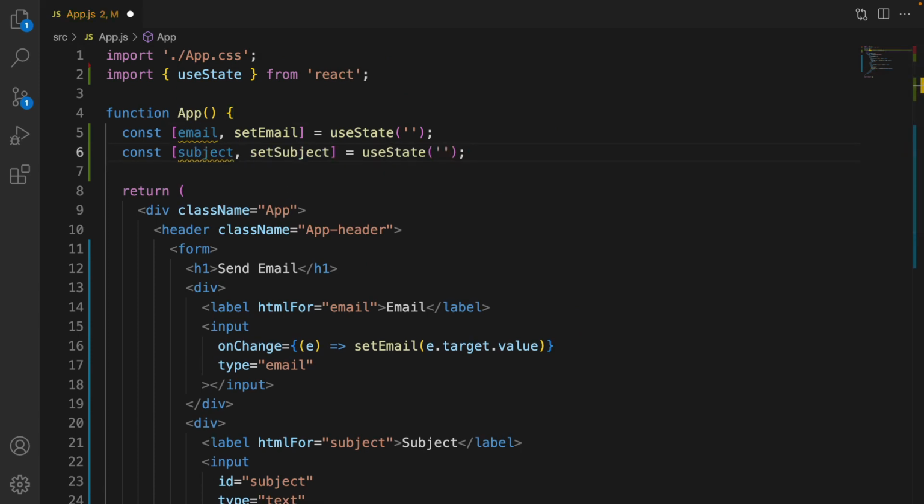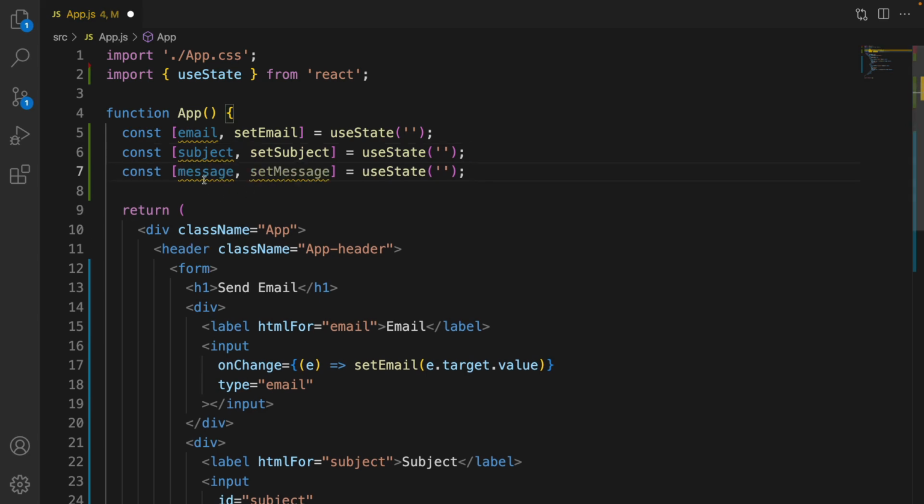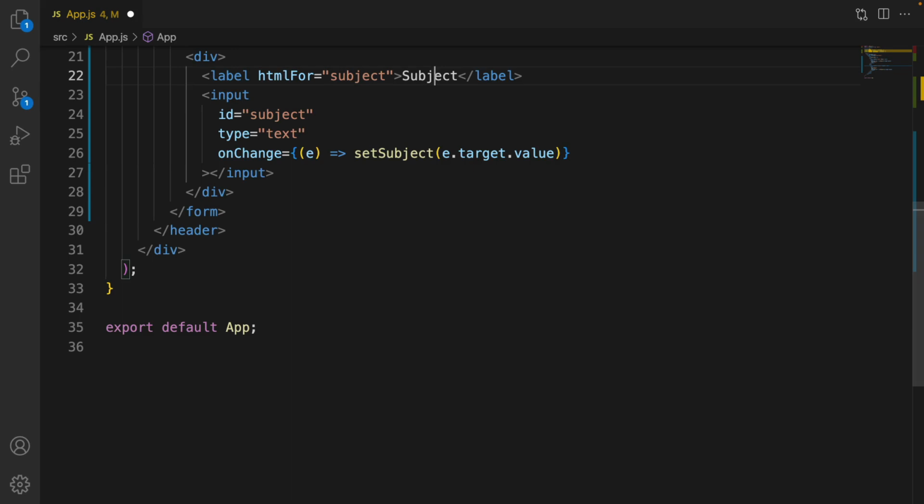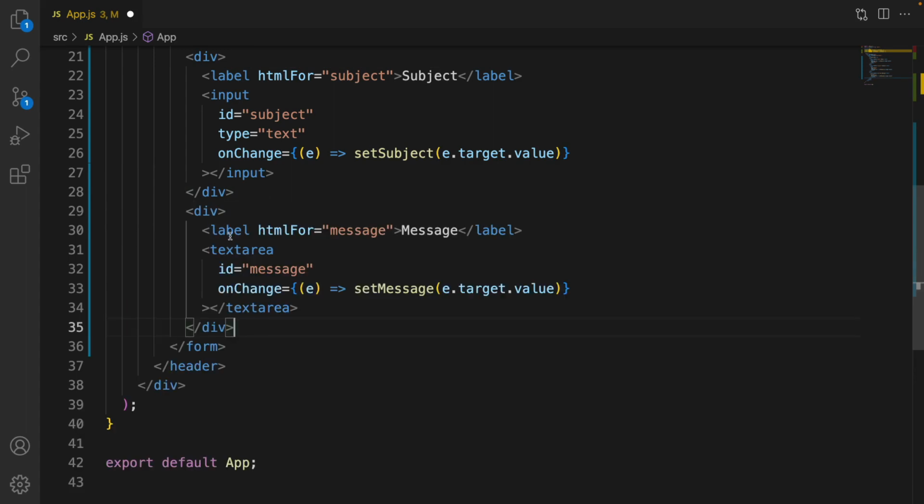Do the same for message. We need to get the message from the user, and scroll down. After subject, create another div for message. Here is the code for message. Like subject, create a label and set htmlFor to the textarea using the ID here. And for onChange, update the message with the value that the user entered inside the textarea.